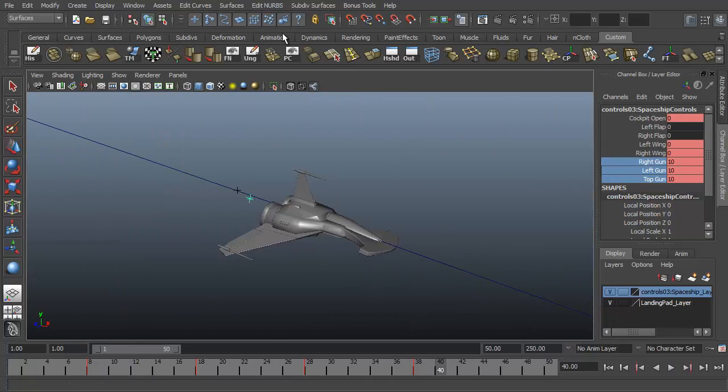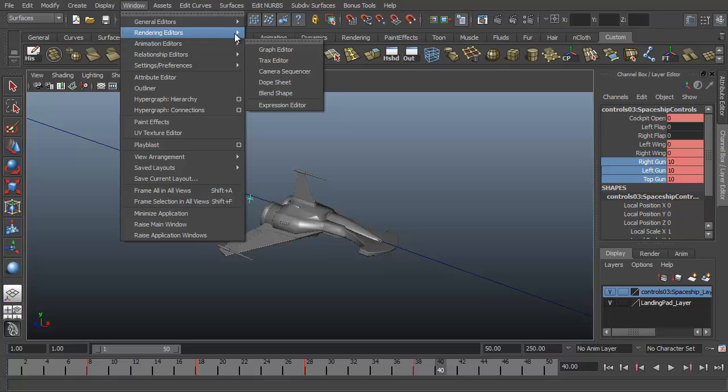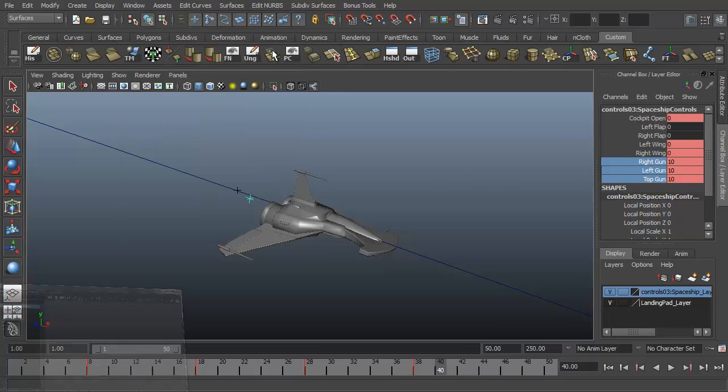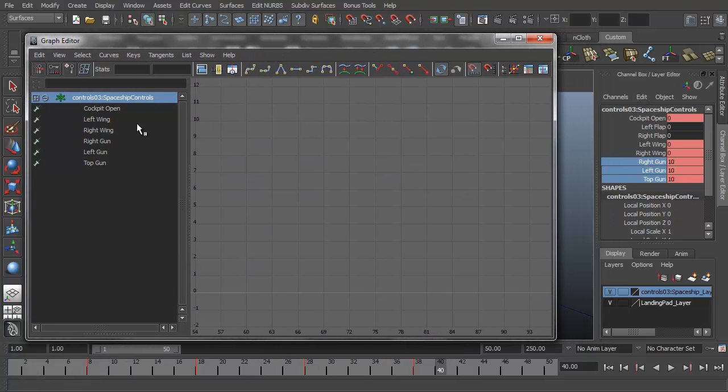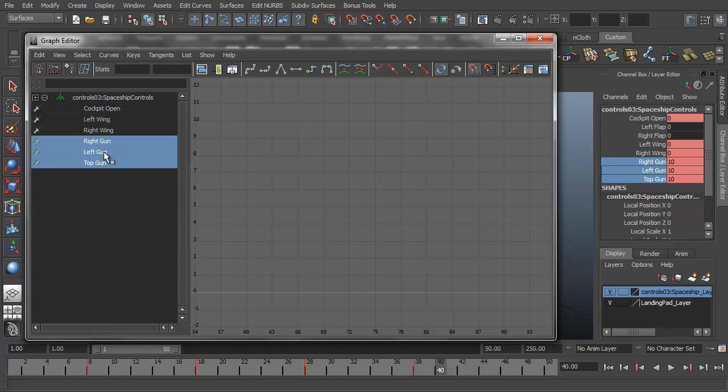Let's go into the graph editor. We'll go to Window, Animation Editors, Graph Editor. We still have our spaceship controls selected. Let's choose our right, left, and top gun channels over here and press the F key to frame them. So you see here our curve is very curvy, which makes sense. But for a gun shooting, it should be a very sharp staccato kind of movement.